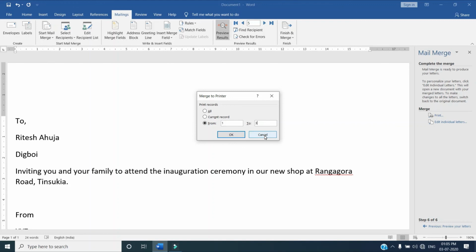This is required because when you have 1000 letters, you may not have that much time to print all 1000 letters right now. So what you can do is divide your work. First print 1 to 200 and distribute, then 201 to 400, and like that you can do it.